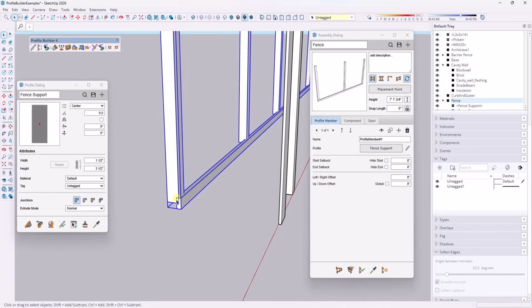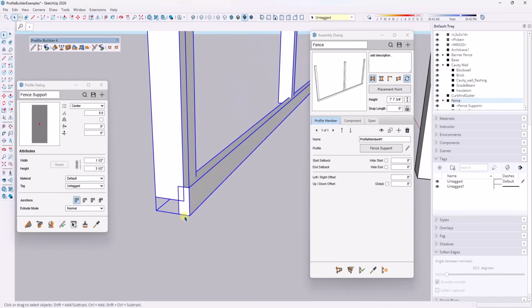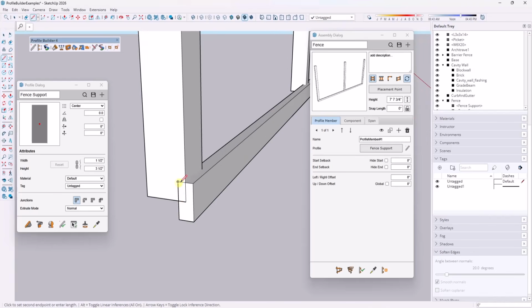We're going to keep this very simple. It's just going to be flush mounted on here, right? So what I need to do is move this over by this far, which is going to be 3/4 of an inch. So I'm just going to set my left-right offset on that piece to 3/4 of an inch.